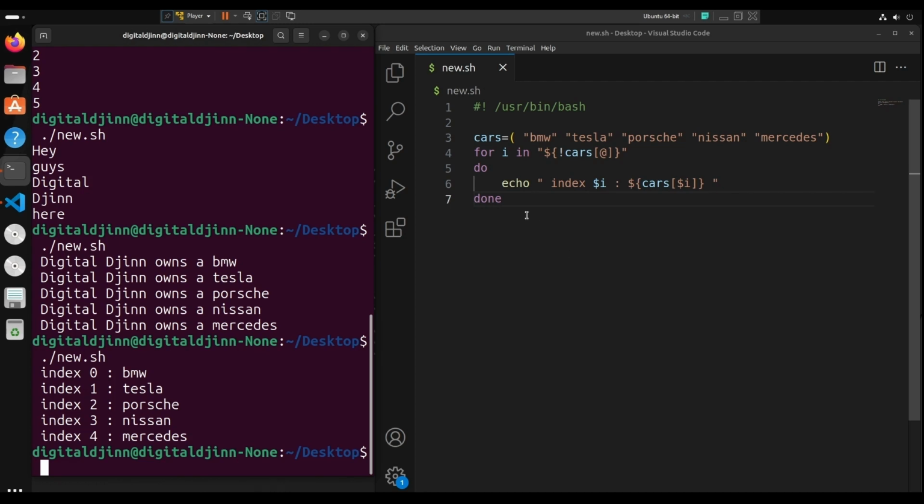Let's see how this works. First the array variable is initialized with the values. If you notice here, we have the exclamation mark. What this does is it'll give the indices, which will be 0, 1, 2, 3, and 4. First the value of i will be 0. Then it comes down here and prints index 0, and this will call for the value of the element in index 0.